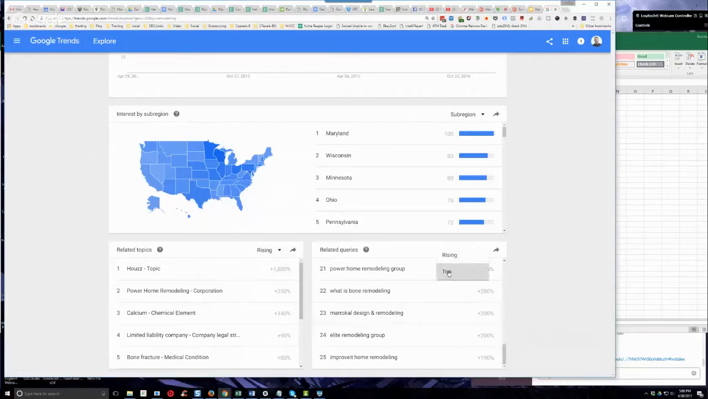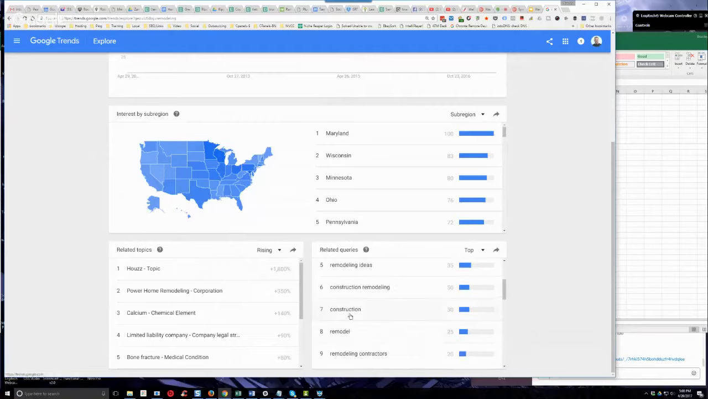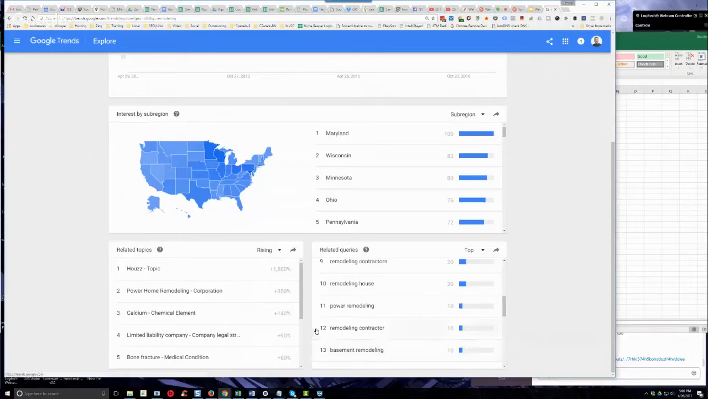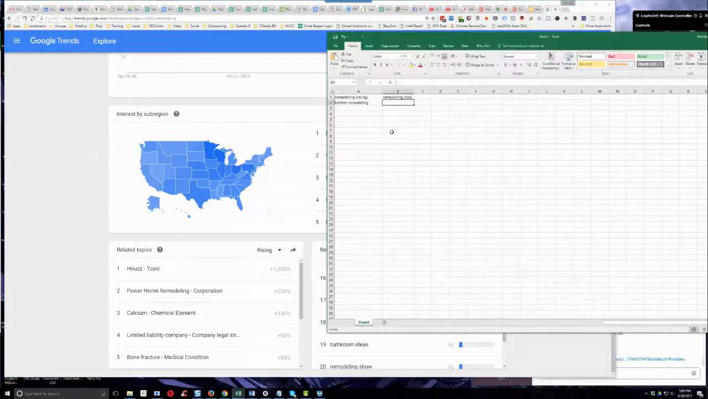Then after I collect rising, I go to top, and top is going to show the top related terms that, based on history, are historically the top related keywords to that seed term, in this case, remodeling. So obviously this is where I'm going to get home remodeling, kitchen remodeling, bathroom remodeling, remodeling contractors, remodeling contractor, basement remodeling. All of these keywords, guys, would go in. Bath remodeling is a variation of bathroom remodeling, right? So all of those would go into this column as well.